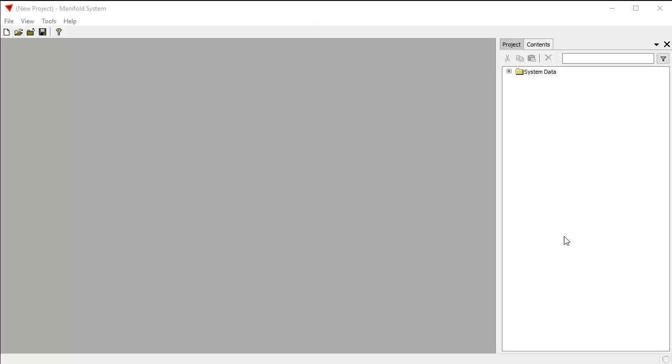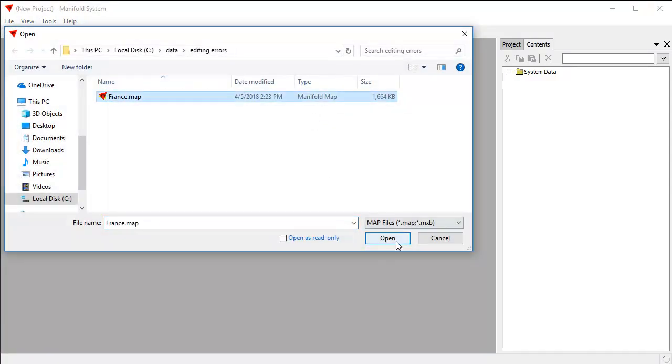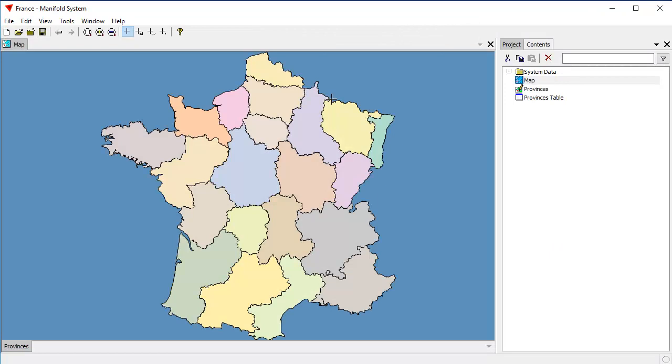Hi everybody, let's take a look at a simple technique which can provide us in effect with infinite undo. It's a way of repairing errors that we make when we're editing. Let's open a file, open this one called France. And if we open up the map, we see that this shows the provinces of France.